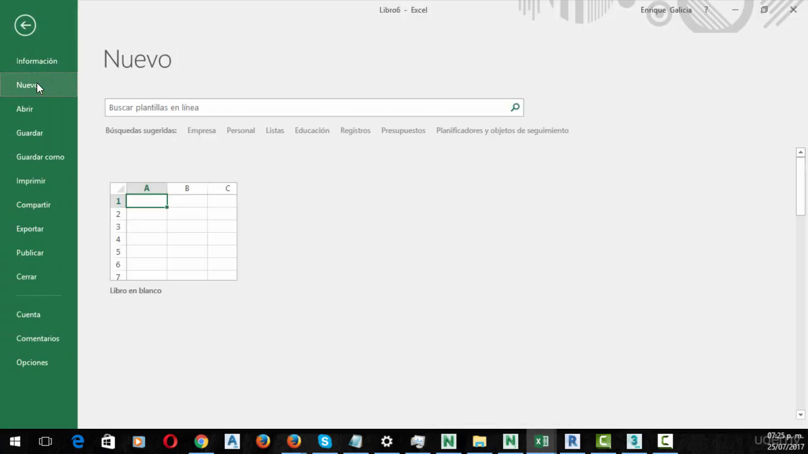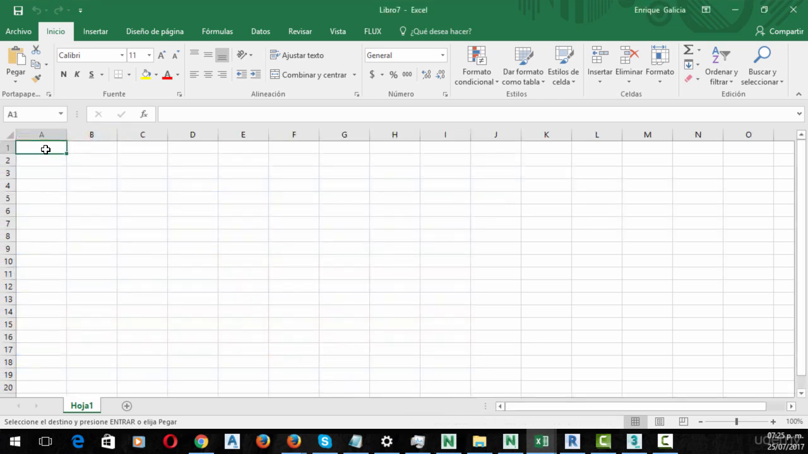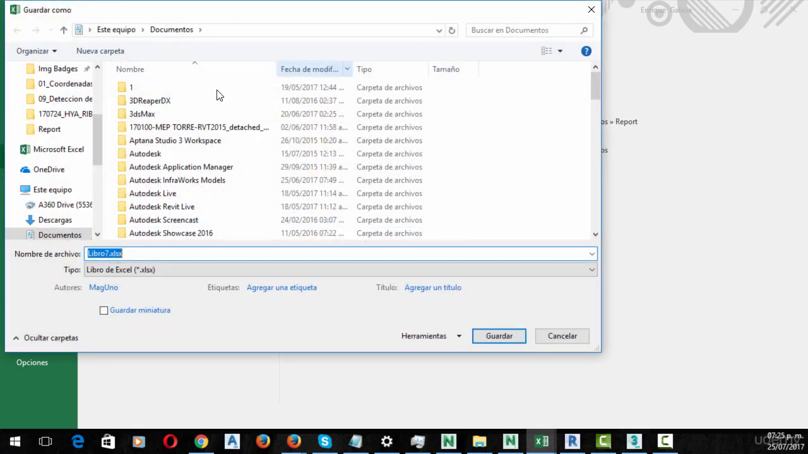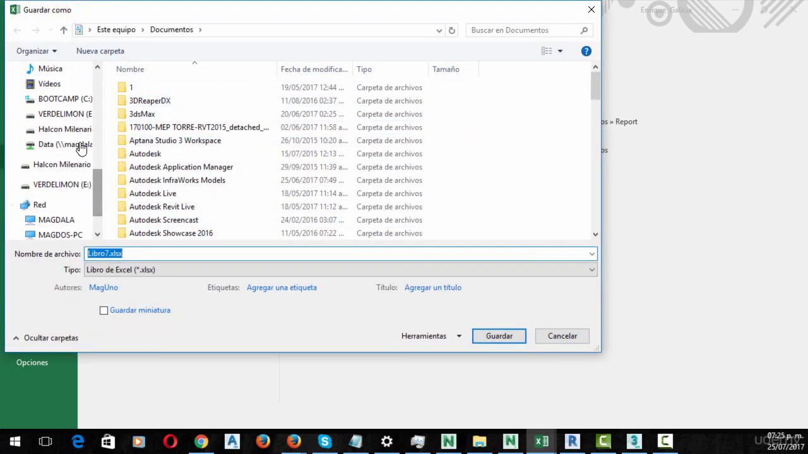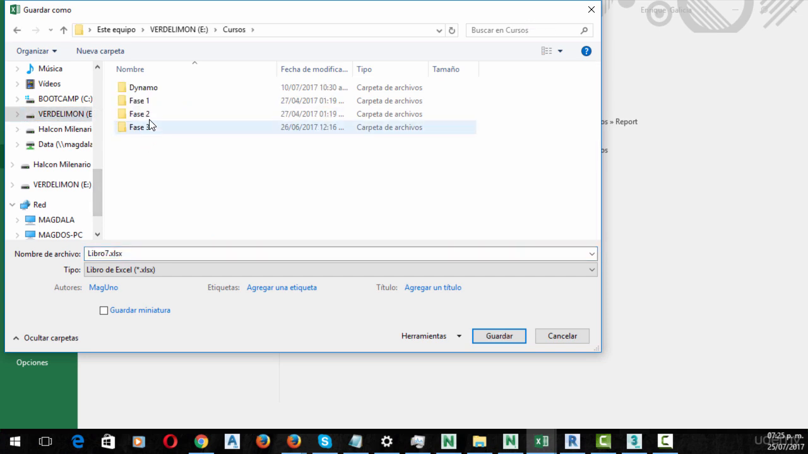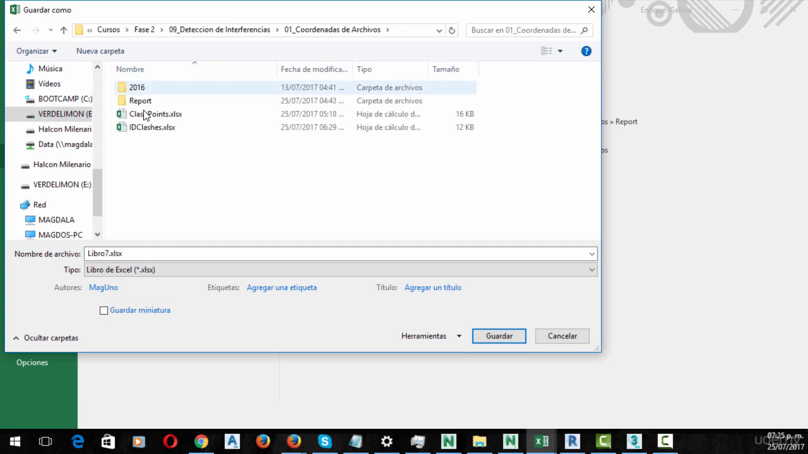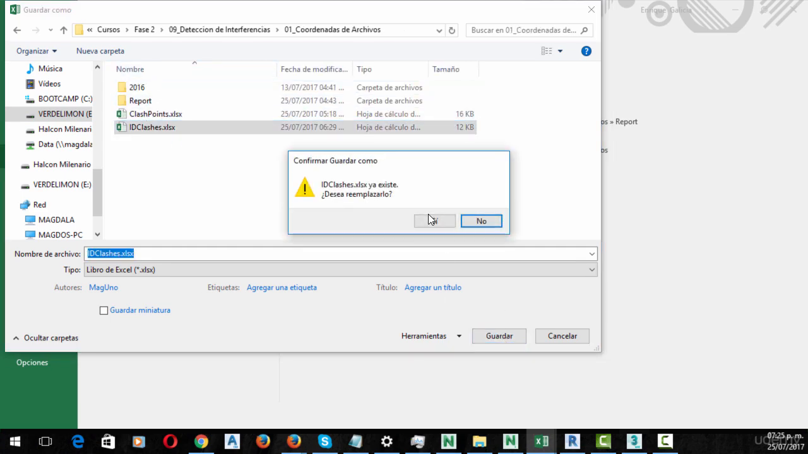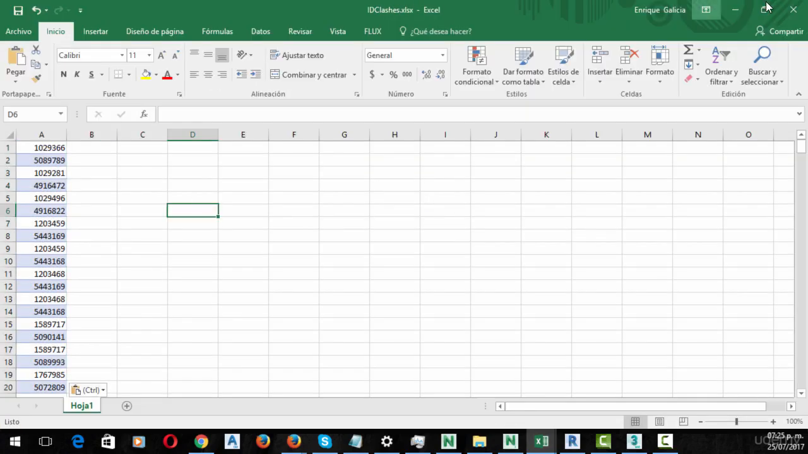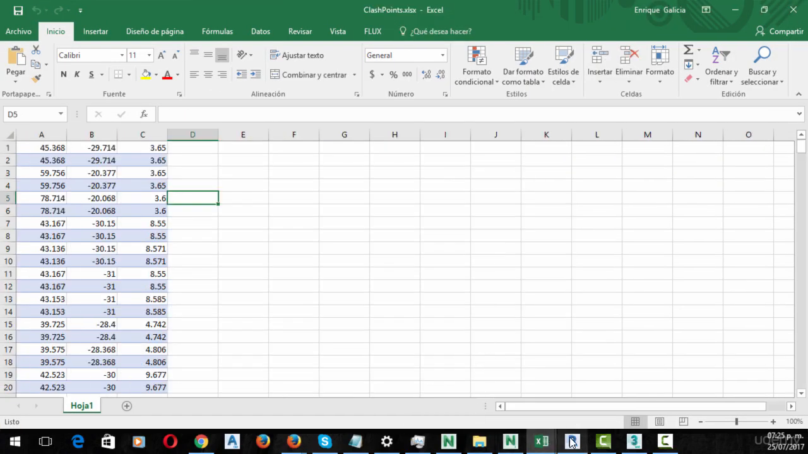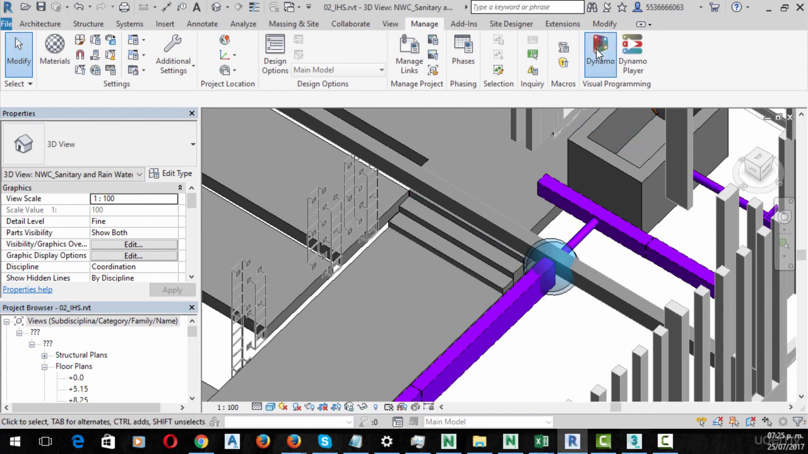Then I'm going to go for a new file. And I'm going to just save this one as ID clashes. So with that being placed, I have the ID clashes. I'm just going to close this one. And then on the Revit file, I'm going to open Dynamo.